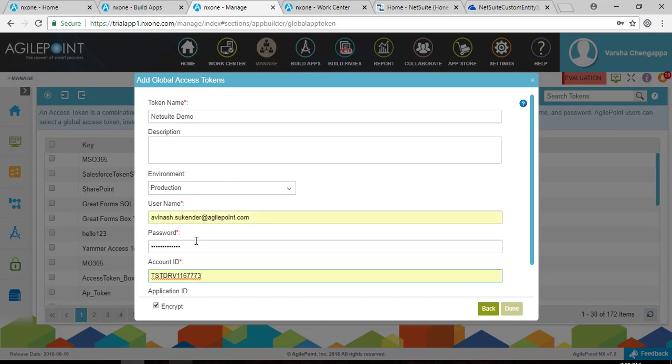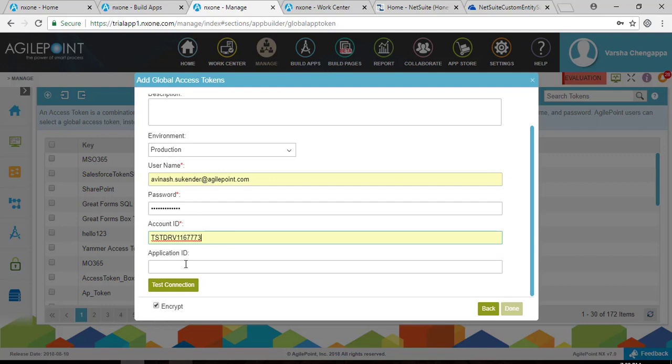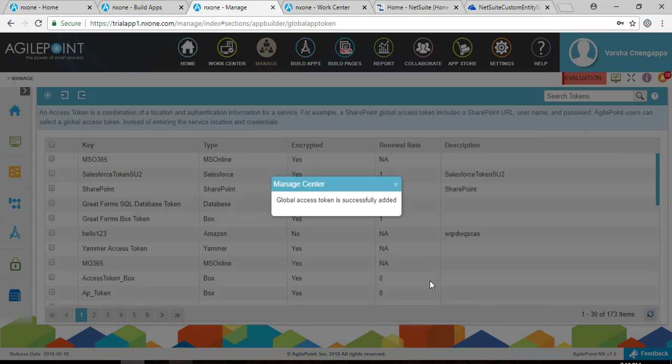Provide the username, password, account ID. You can also provide application ID if necessary. Once done, click on Test Connection. Once the connection is successful, click on Done. So this successfully creates your global access token.